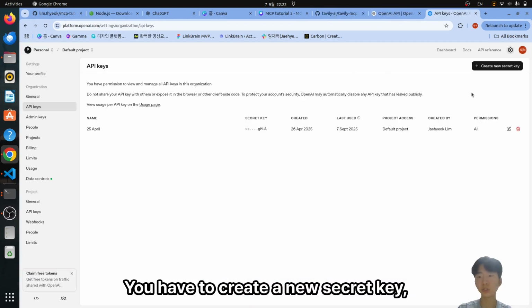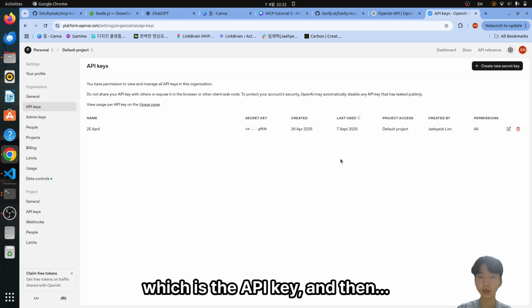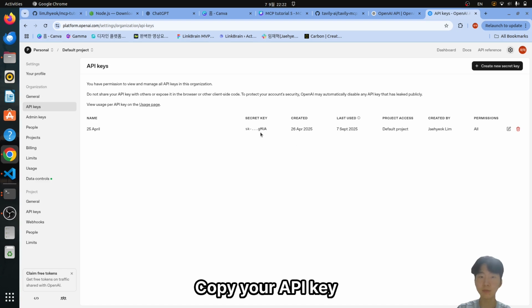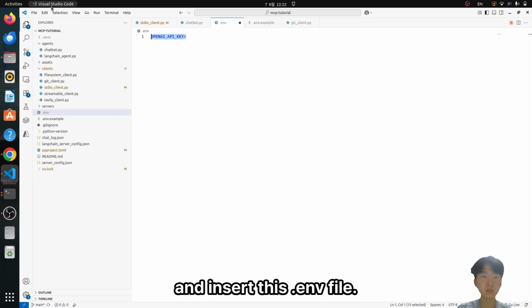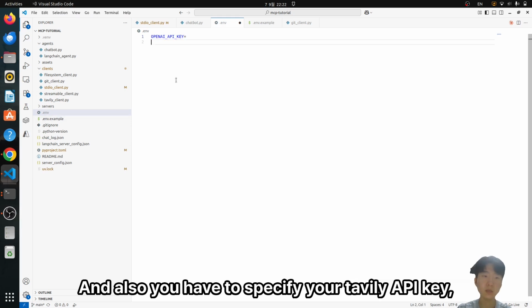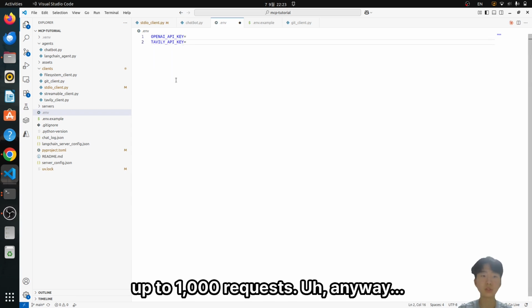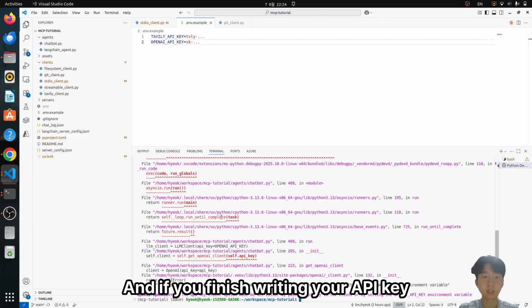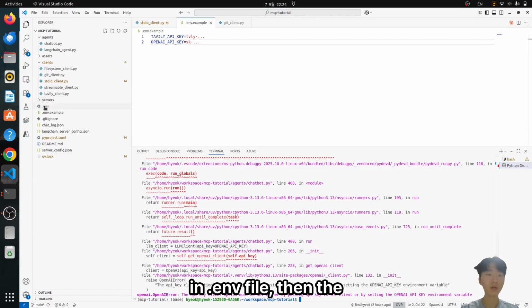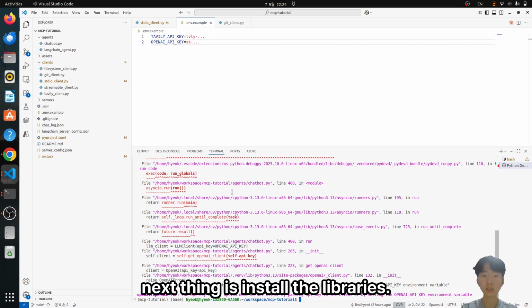You have to create a new secret key, which is the API key, and then copy your API key and insert it in this .env file. And also you have to specify your Tavily API key, which is free up to 1,000 requests. And if you finish writing your API keys in the .env file, then the next thing is to install the libraries.